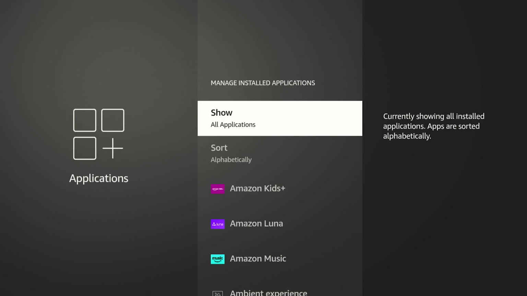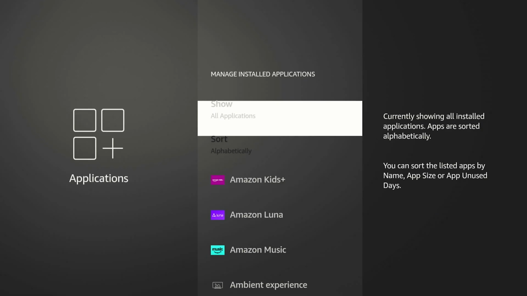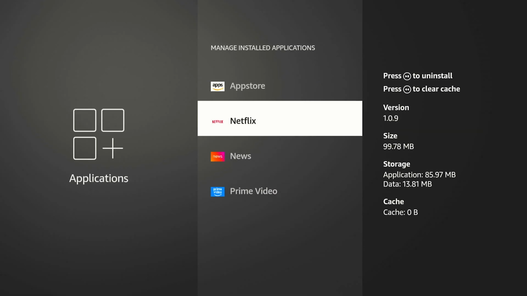Go ahead and select it and you're going to see a full list of all the apps you have installed on your Fire Stick. Just scroll through the list and choose the app that you want to remove. For example, we'll go ahead and remove Netflix right here.